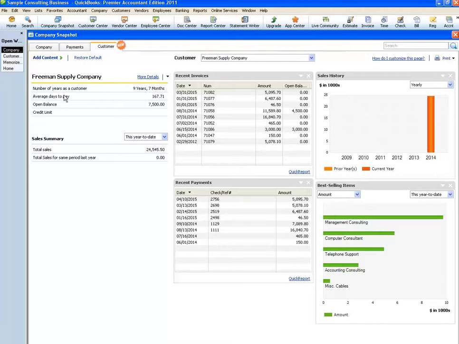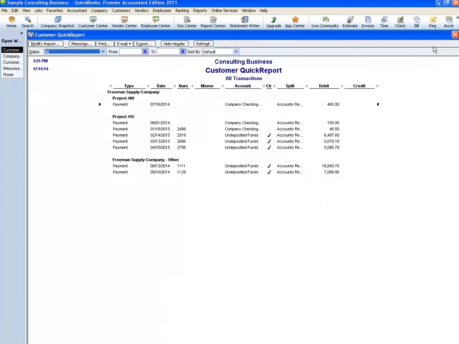It tells me how long they've been with me, how long they take to pay, if they owe me money, a sales summary, what they did this year so far, recent invoices. I can see a history by year. I could change that by month so I can see what they buy by month. That's kind of handy. I can see what my best selling services or products are down in this area. What I did, by the way, got to remember to click somewhere else or the mouse thinks you're telling it to do something. These are recent payments you saw. You can turn that into a quick report, print it if you want to.